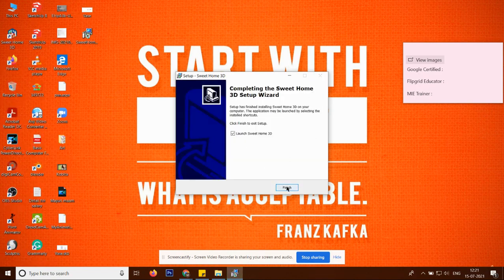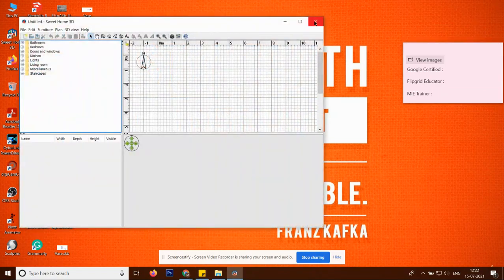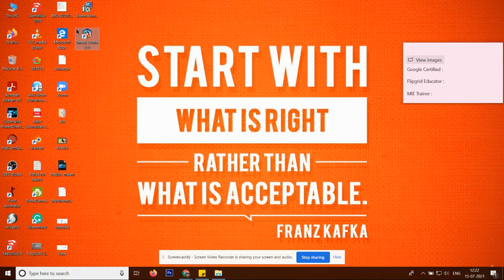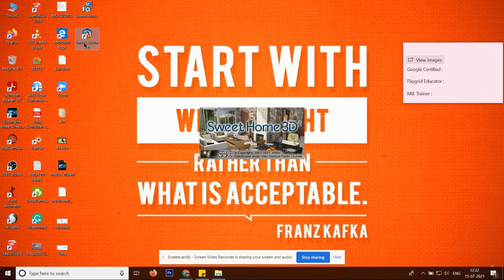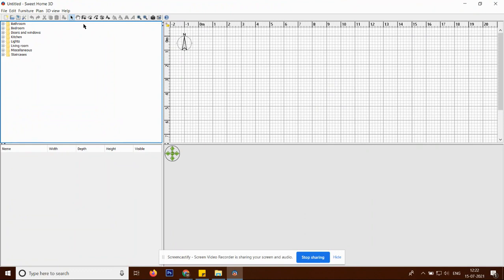After you finish, you need to say finish, and then your SweetHome3D will open like this. If it does not open also, do not worry. You will get a symbol like this one, SweetHome3D. You double click on it and it will open. It's simple.